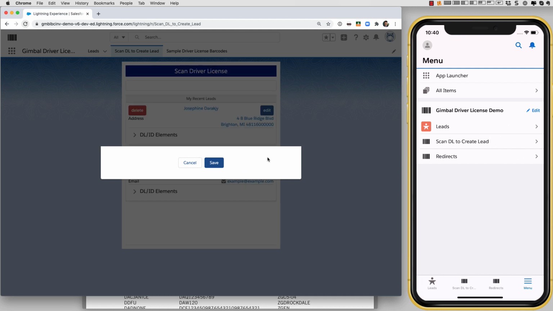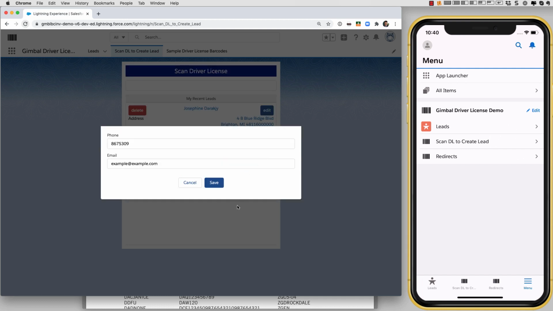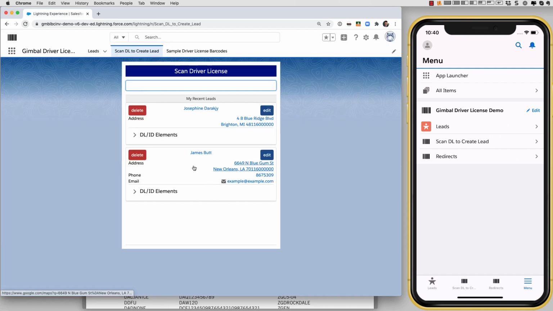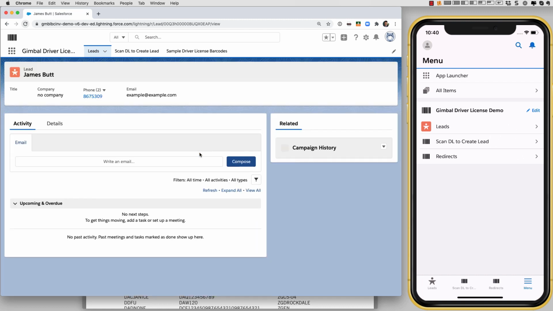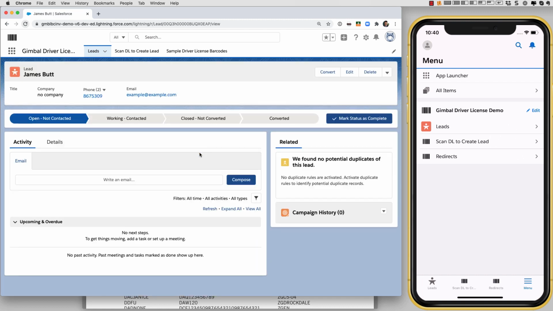I can click a button to edit the record right here without re-navigating. And if I've made a mistake, I can delete the record. And I can also click on the link that is the new name in order to go directly to the new lead record. Now, that same functionality is available in the mobile device.